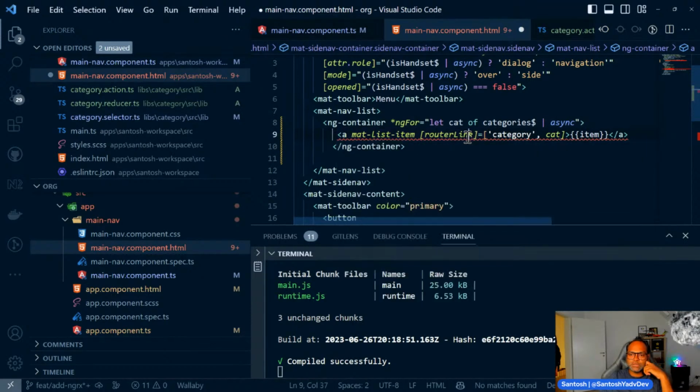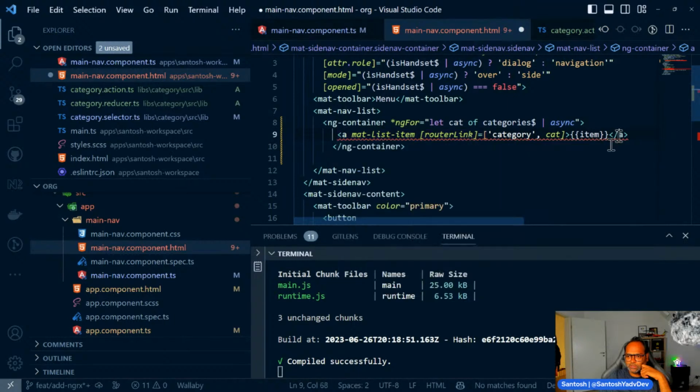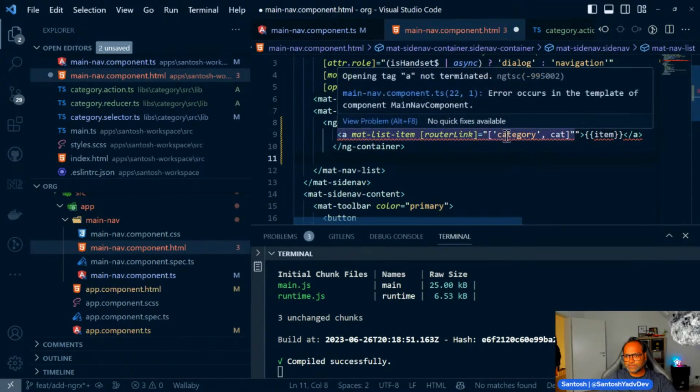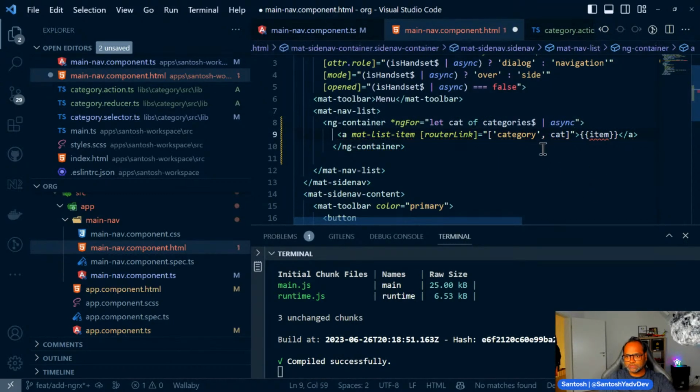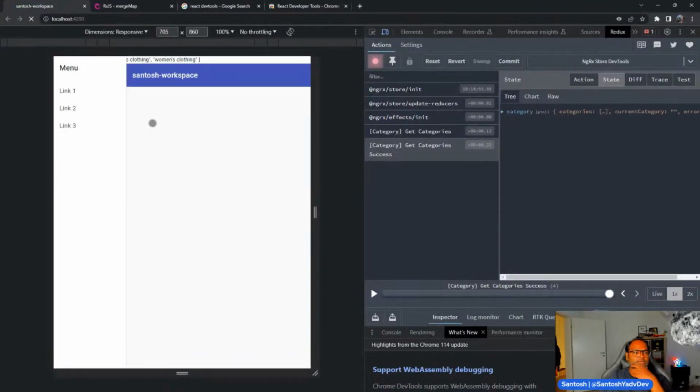So opening tag A not terminated. It is terminated, but I think there is one extra. Yeah. And then I can have this as category. And so I think it looks correct to me. Let's run this and see what we get here.